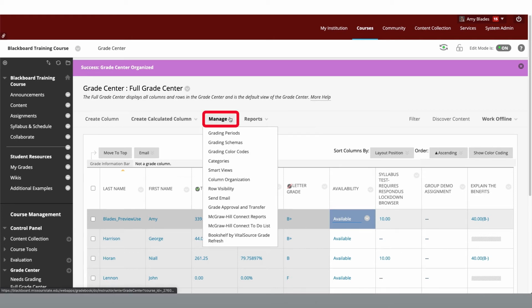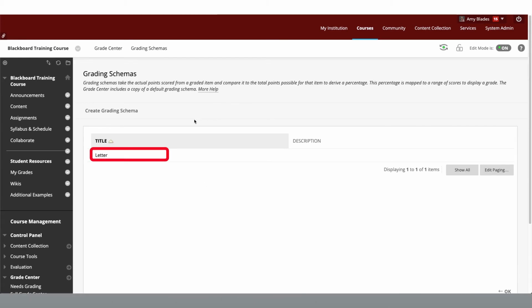First, hover over the Manage menu, then select the Grading Schemas option. By default, Blackboard has one grading schema set up for instructors. We can add a new grading schema or revise the default one. For this demonstration, we're going to make a copy of the default one.